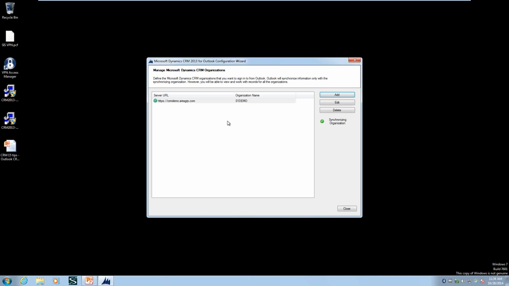Now within here I can see I have my configuration wizard. Over here you can see there's a synchronization organization. You actually have the ability to set up more than one organization, which is really nice. Especially with the cloud and Microsoft offering the sandbox, you can set up your production as well as your sandbox. Now, you can only have one of them as your primary synchronization. So if you do set up your sandbox, your primary production org will be the one that synchronizes. And when I say synchronize, this is your contacts, your Outlook emails, your tasks, your appointments, your basic activities.